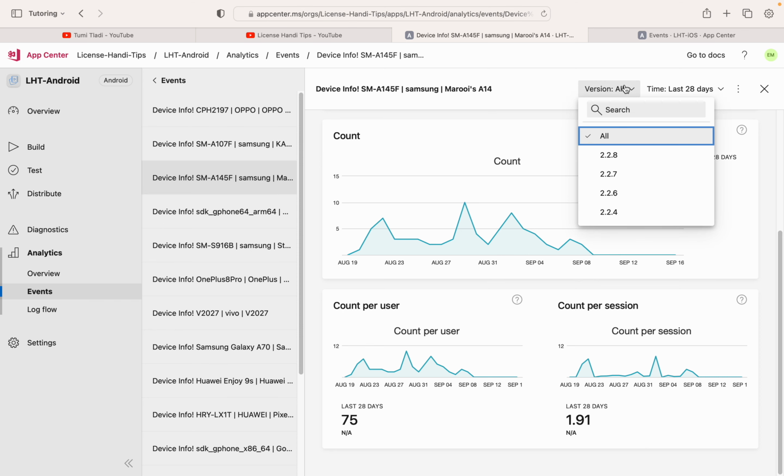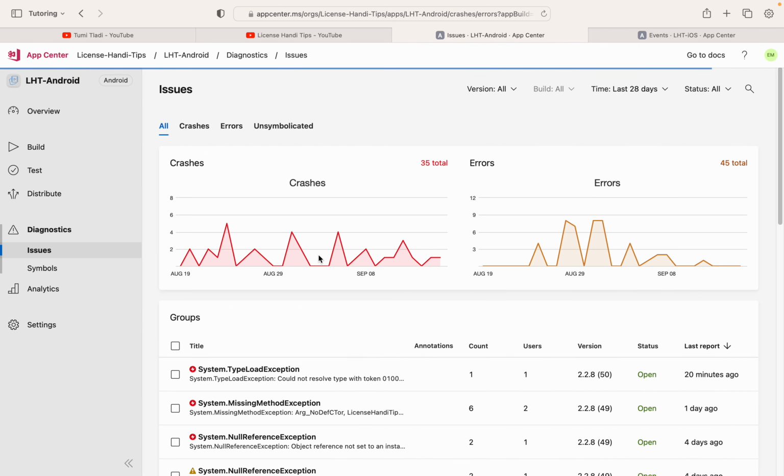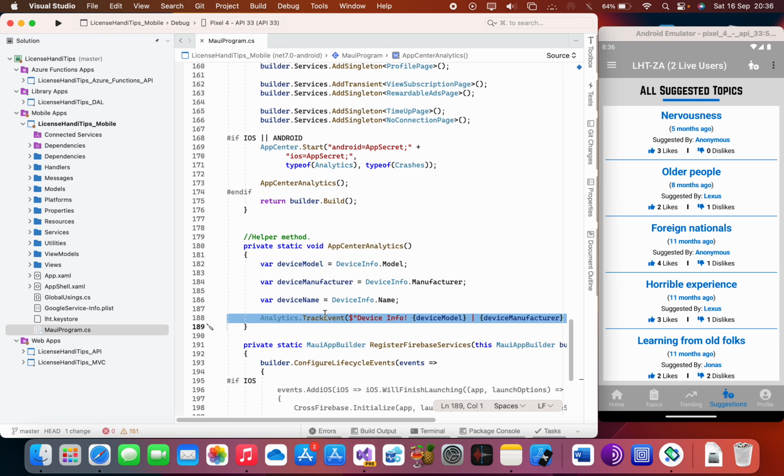For all versions, if you want to drill down to a specific version, you can go ahead. If you want to say 1 day, 7 days, you can go ahead. So we are done with analytics. Then comes another big part, which is diagnosis. If there's a problem, we're going to know about the problem. So you've seen analytics, track events, which is the first part.